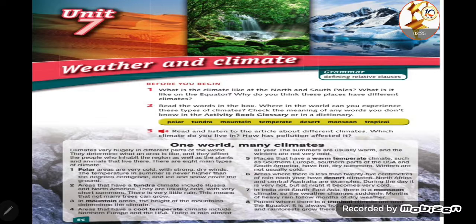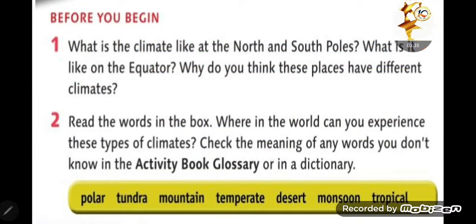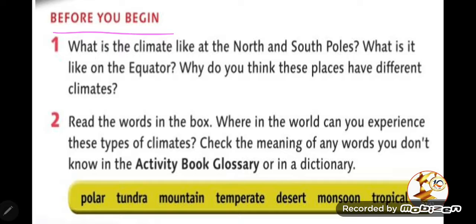Okay, first, before we start reading and explaining, we will look at the questions we have before you begin. Let's pay attention to the questions here. We have two questions before we begin. The first question asks: what is the climate like at the north and south poles?